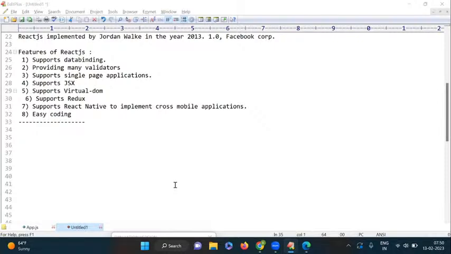Ajax, we must use Ajax to connect with the API service. For that, we are using Axios. Axios, and the fetch function is also available. Using fetch also we can work with the Ajax concept. So in React JS, mostly we are using Axios.